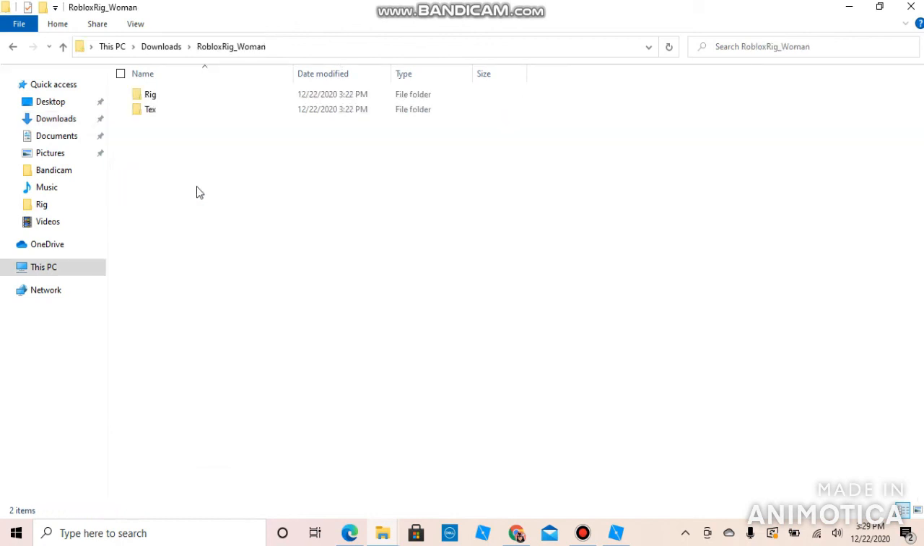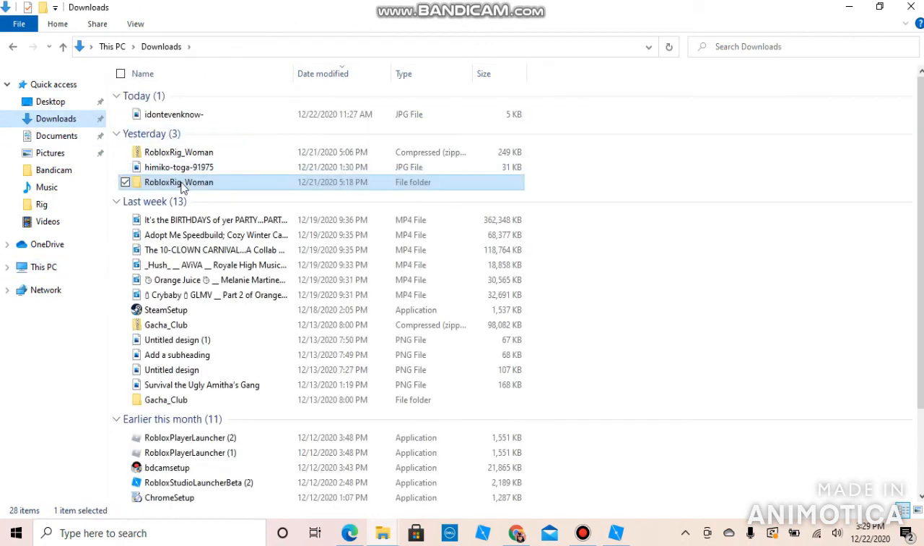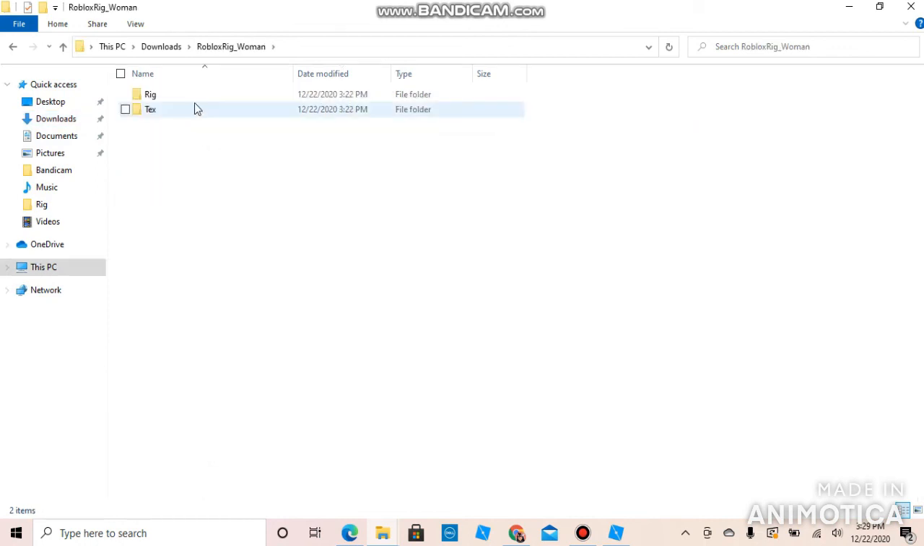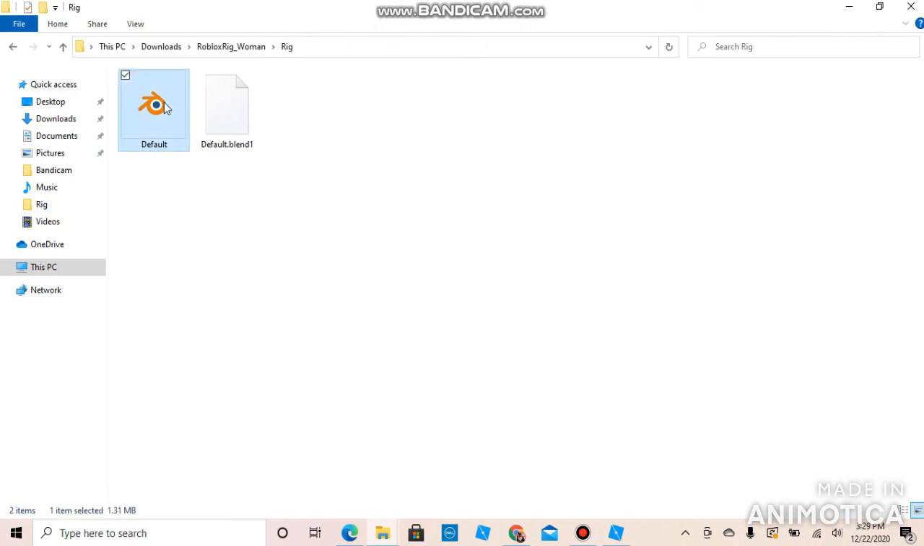No big deal. So once you've extracted it, meaning this one doesn't have a zipper on it, click on the one with no zipper, go to rig, and go to default. And wait for that to open up.